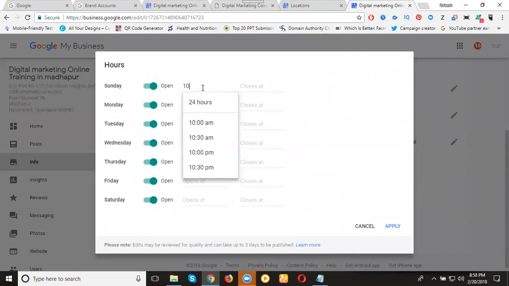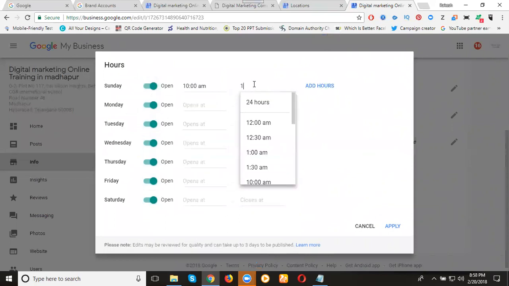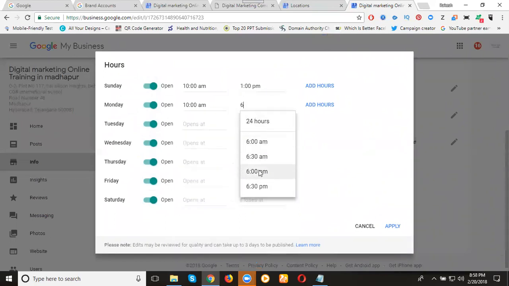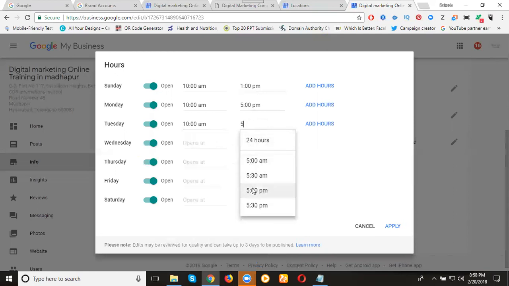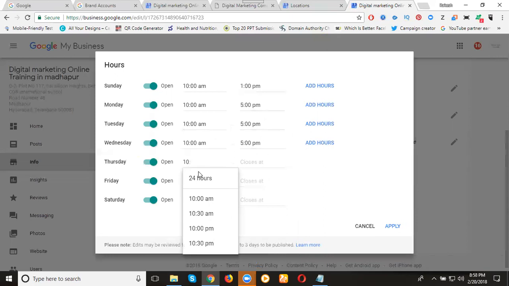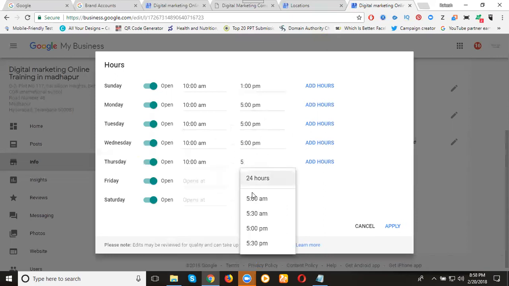Now, you can change AM to PM. So we can give hours only for 10 a.m. up to 5 p.m. So daily hours will be 10 a.m. up to 5 p.m.